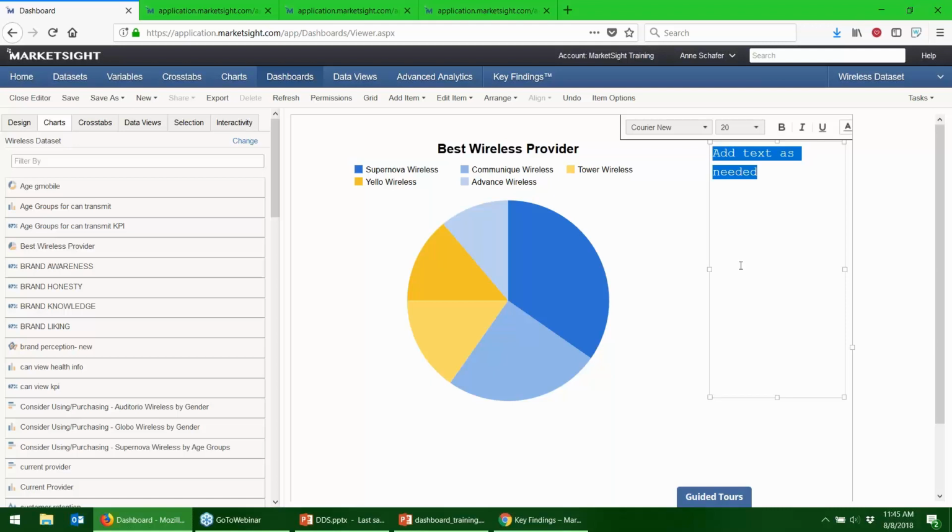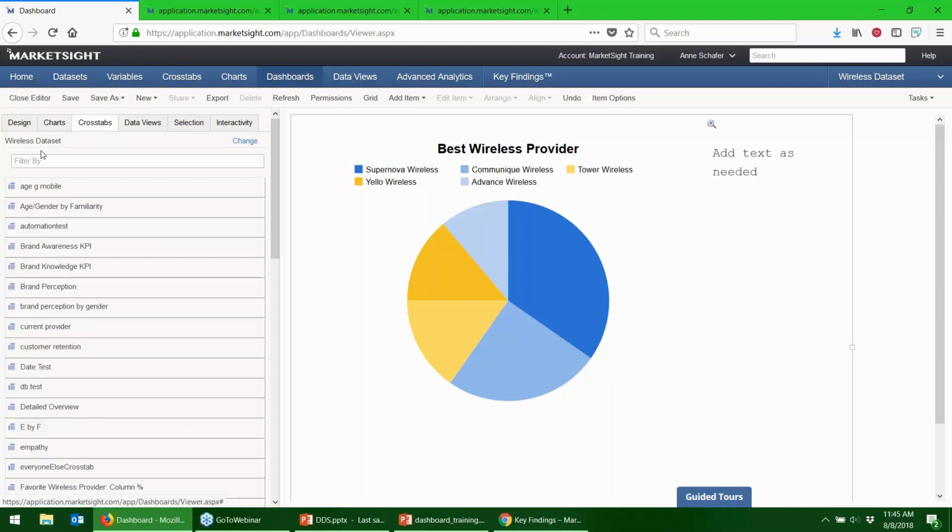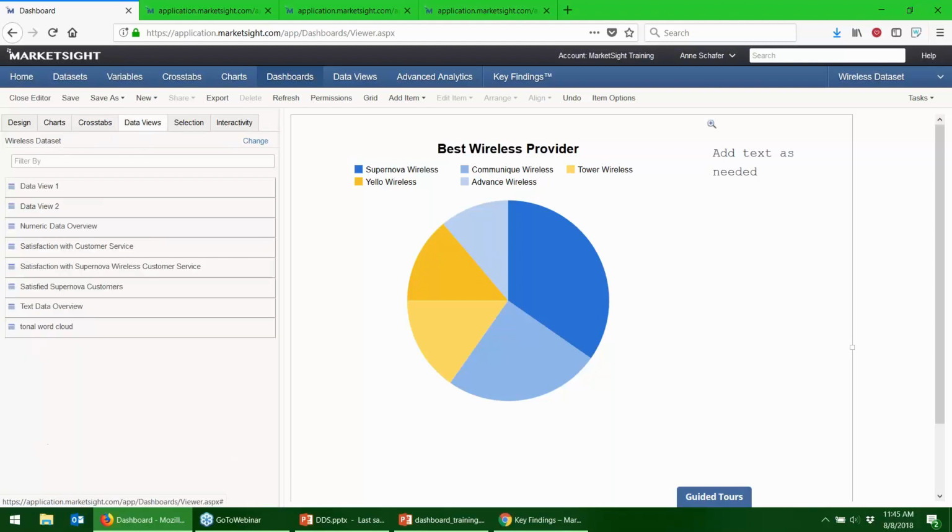All right, let's see our next question here. Yes, elements from different data sets can go into the same dashboard. So currently, I am looking at content from my plain old wireless data set, and I can see that by looking here on the left-hand side of any tab where I am in the editor. So be it charts, crosstabs, or data views, I'll see that data set specified.